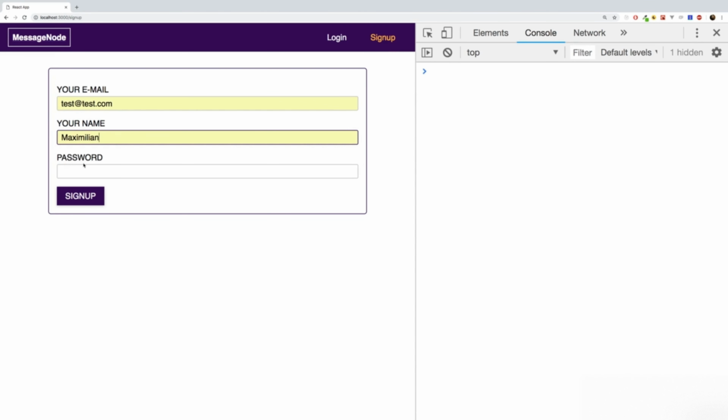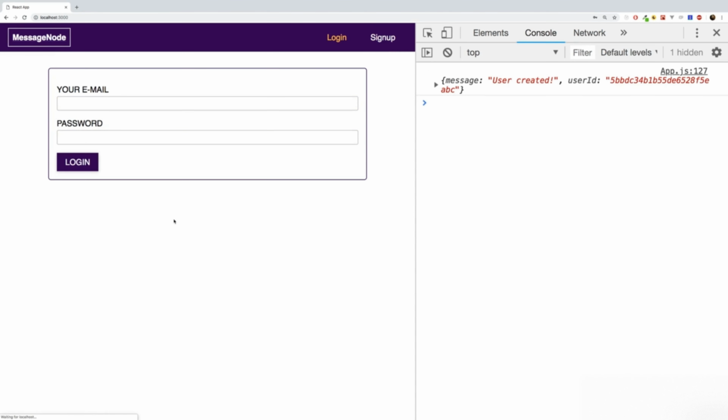Let's pick an email address, a name, and a password. And now this looks much better. I get back user created. I'm forwarded to the login page here in my front end. I get that user ID. And of course, we can, as always, use MongoDB Compass to also take a closer look at our database.